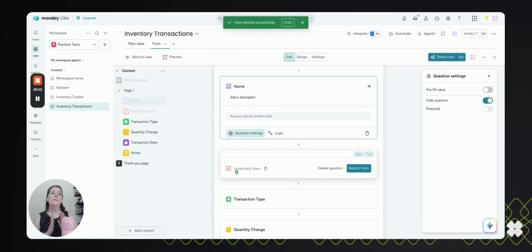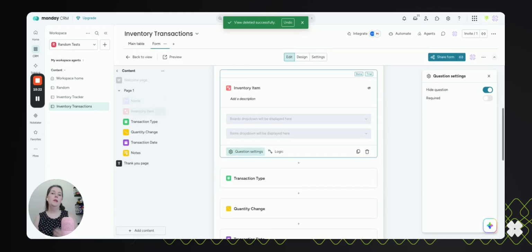Inventory form, because this is going to be pulling from a connected column, we have to restrict the board, meaning only people with monday.com access will be able to answer this question. If you need external users to do it, then you would need to set it up a different way. If you've got questions on that, let me know.